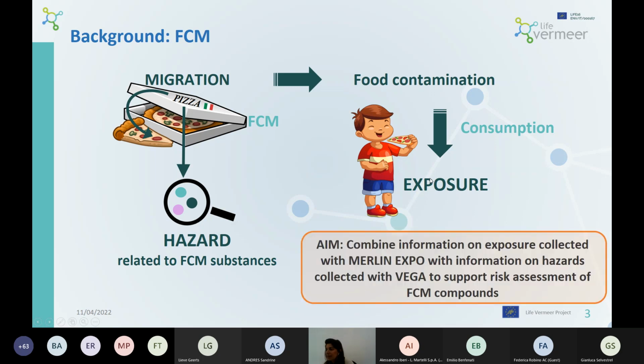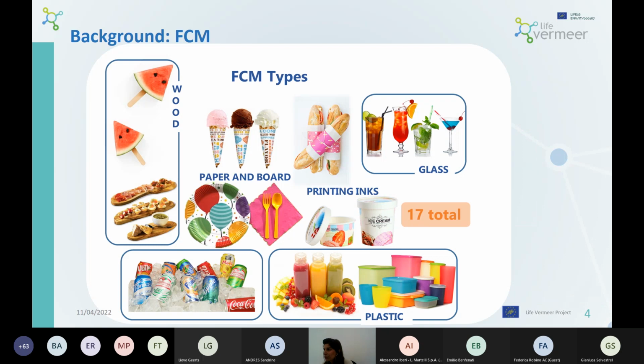So within the VERMEER FCM tool, we just combined models to provide information on exposure, and then more specifically models to provide information on migration, with models that provide us information on the toxicological endpoints that are relevant for food contact materials. When we talk about food contact materials, it's important to know that there are about 17 different types of food contact materials, including wood, paper and board, printing inks, glass, plastic, and so on.